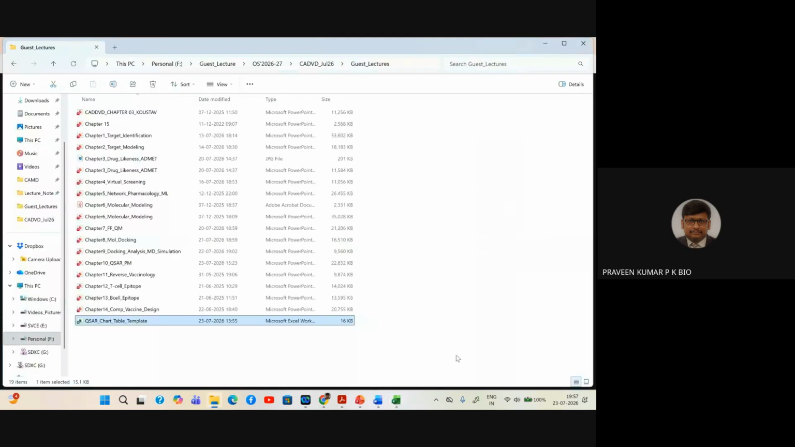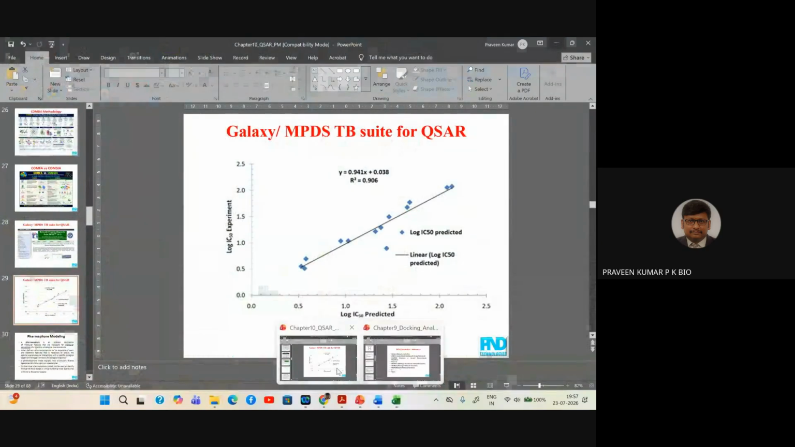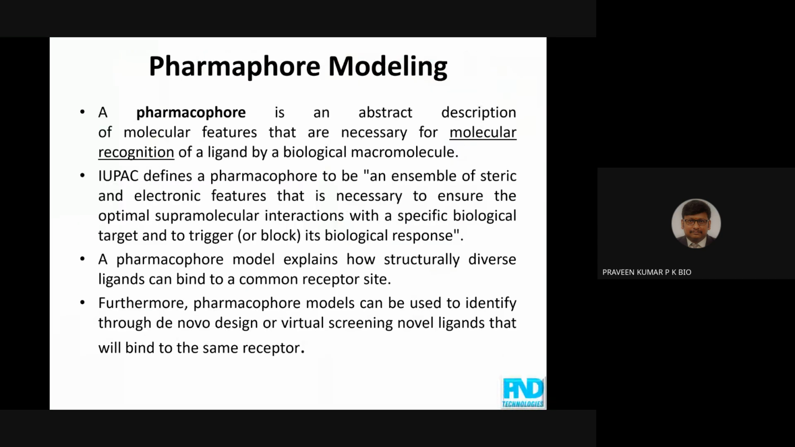If this is something about QSAR, now let me take you to the next thing, that is pharmacophore modeling. You know, the pharmacophore is an abstract description of molecular features that are necessary for molecular recognition of a ligand by a biological macromolecule. It looks like docking, isn't it? I told you in pharmacophore modeling, we have normal pharmacophore alignment and pharmacophore based docking. That is pharmacophore mapping and pharmacophore based docking.